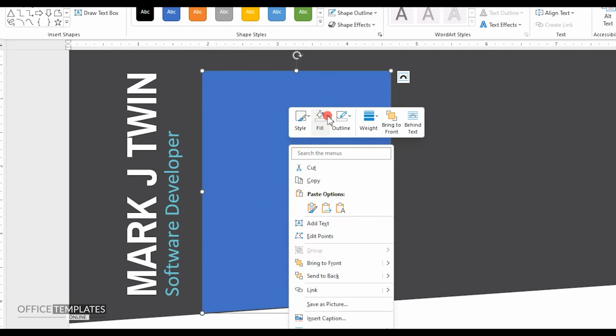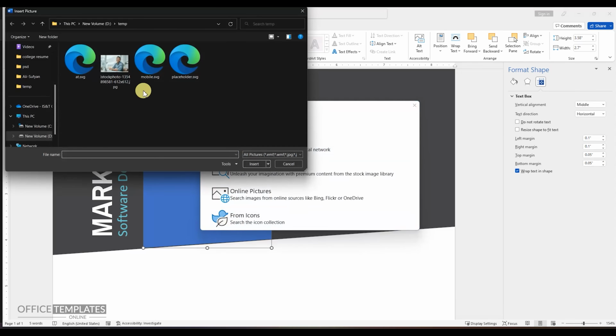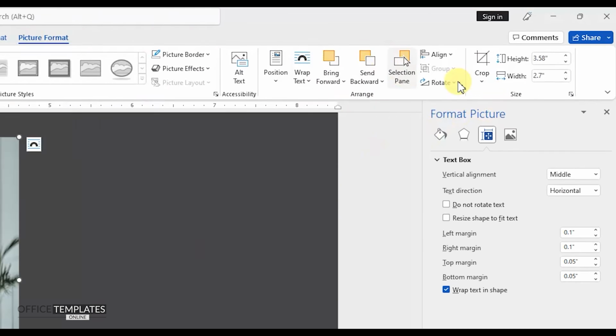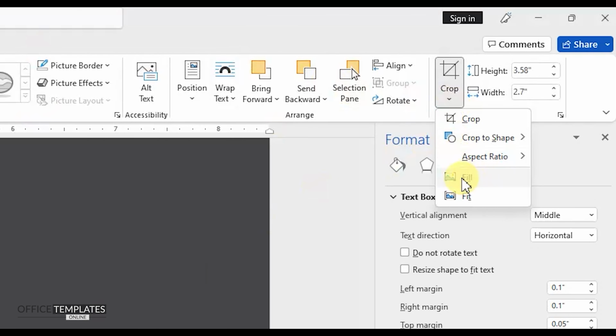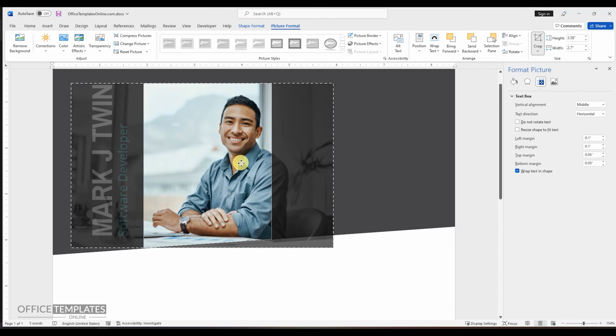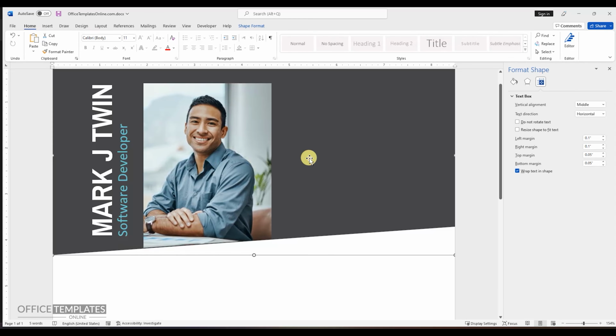Right-click the shape, go to the Picture in the Fill options and select the candidate's photo to fill in this shape. This photo might not be in the proper aspect ratio. To fix this, go to the Picture Format menu, and select the Fill option under the Crop submenu. This will fill the photo in a perfect aspect ratio. Then, adjust the photo inside the shape to show the way you want.